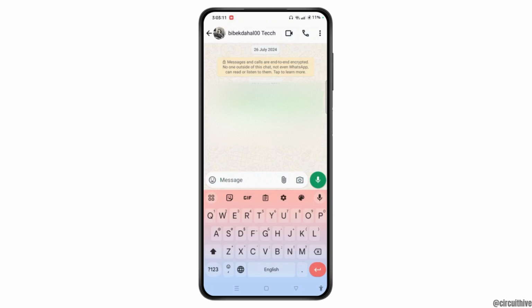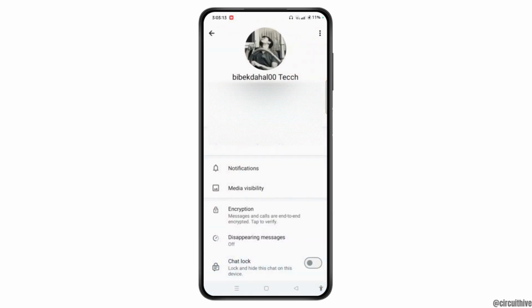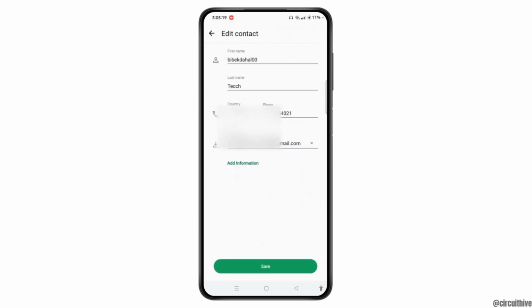Now tap your username at the top of the screen and here tap the three dots at the top right corner of the screen. Tap edit, but unfortunately there is no delete option. Instead, what you can do is come back to this section. So let's tap the discard button.